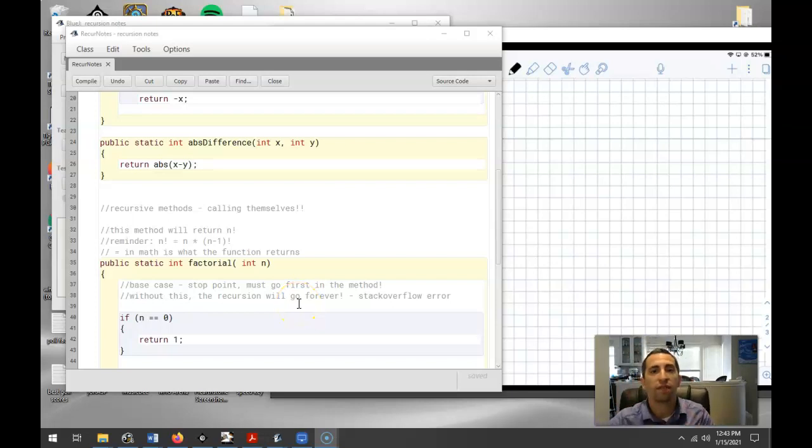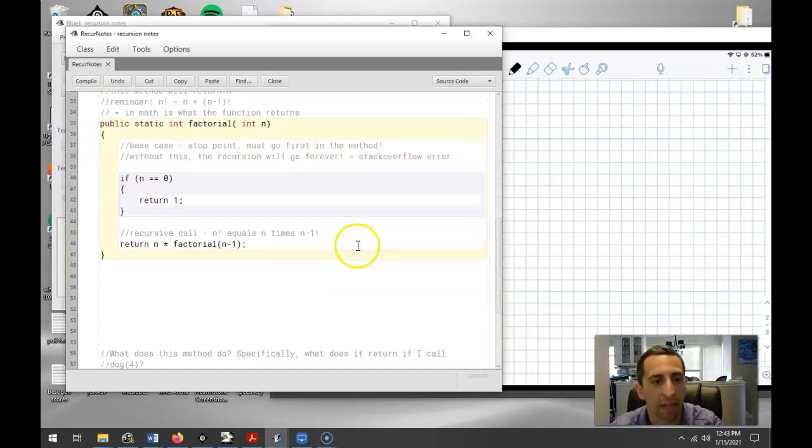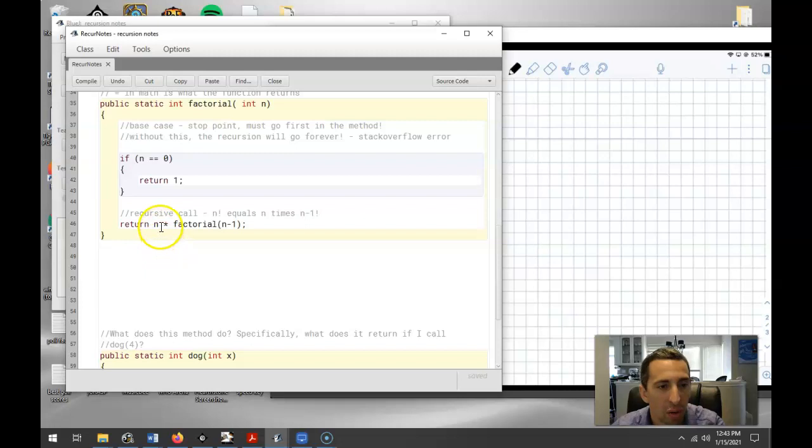So what I wanted to do in this video is give you some more examples of recursive methods, methods that are calling themselves, and talk about how to set them up. Okay, so some more examples.